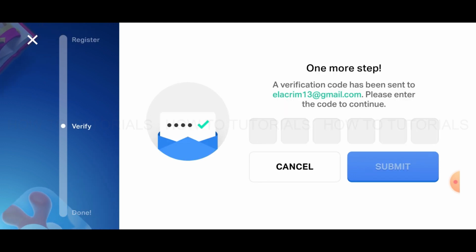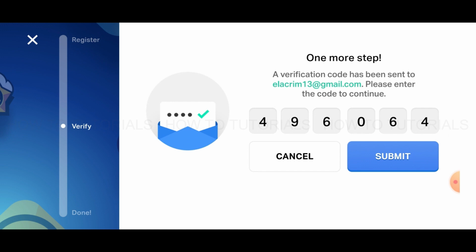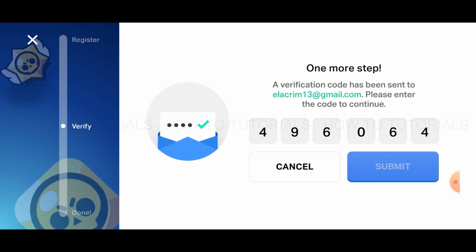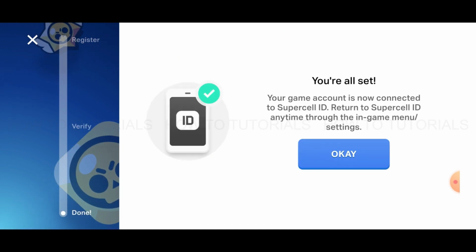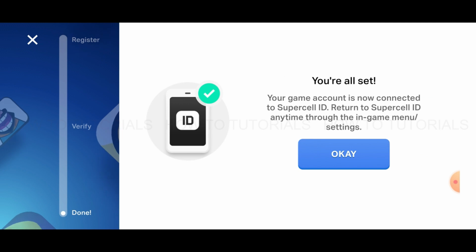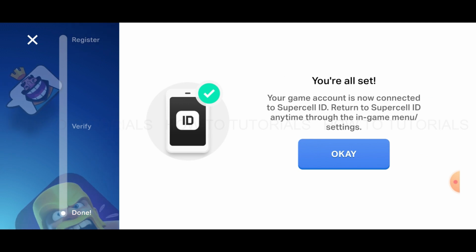And now a verification code will be sent to your email address. You will need to wait for the code and once you get that code, enter it in this field. After entering the code, here tap on the submit button. Wait for a while until it verifies and after that you will see you have successfully created Supercell ID.